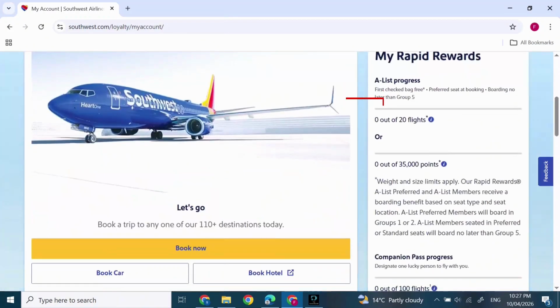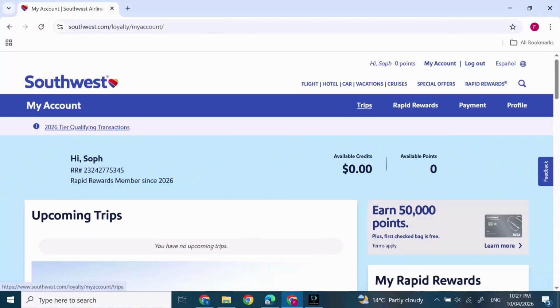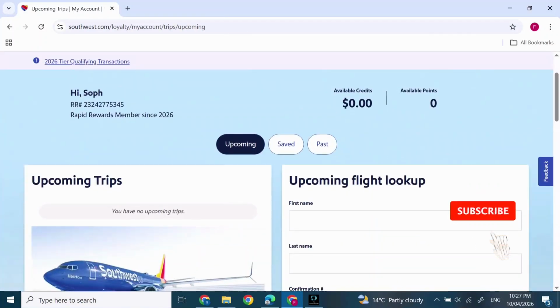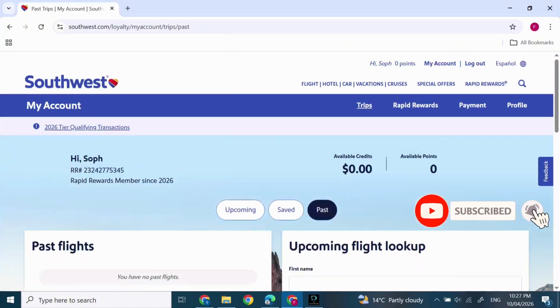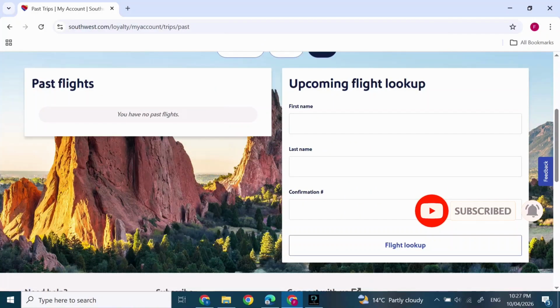Here, you'll find Trips at the top. Click on Trips. After you click on Trips at the top, scroll down and click on Past. You'll find all your past trips. You can simply click on the past trip you want to request points for.